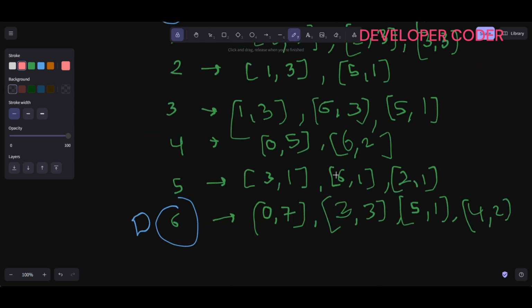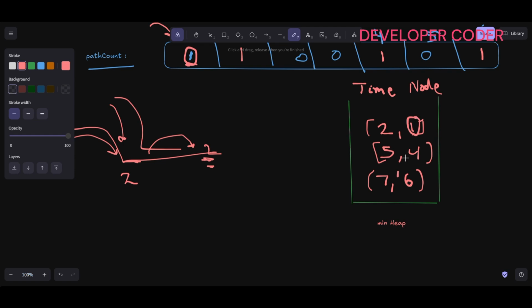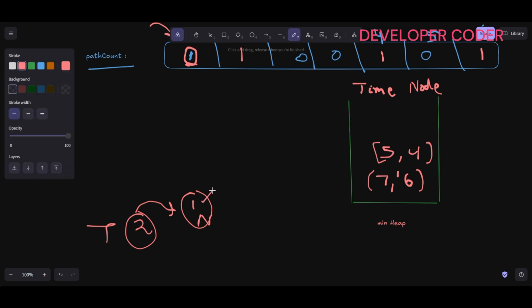Now after that I have to process this node 1, okay. So this is at the top of my min heap, so I have to process node 1, okay. And in node 1 I am reaching in time 2 to this node, okay. So now here let me just erase this, okay. So you are clear, right? Now just remove this topmost element and we know that we are reaching node 1 in time 2, okay.